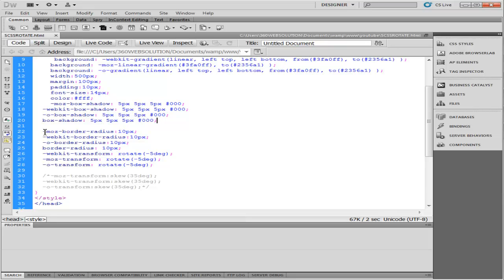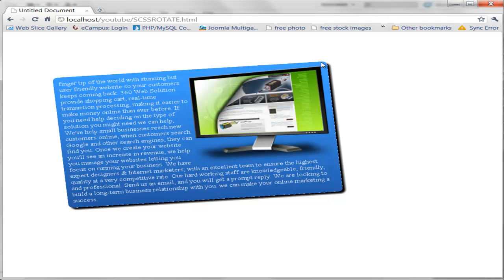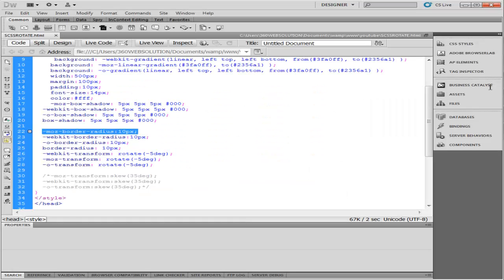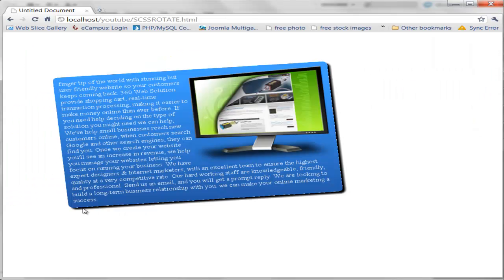So here is the Moz border radius, which is that little rounded corner right here. That's the Moz border radius on this. And here we have the WebKit transform rotate minus 5 degrees, and this is the rotate. As you notice, that's what makes it tilt like this. It's not straight, it's just tilted. So that's what caused that effect.